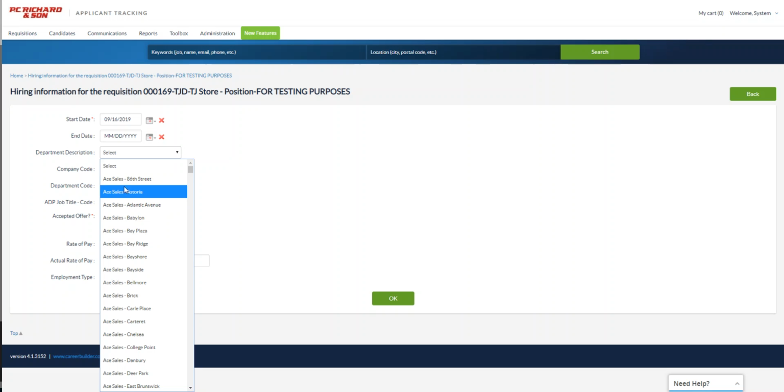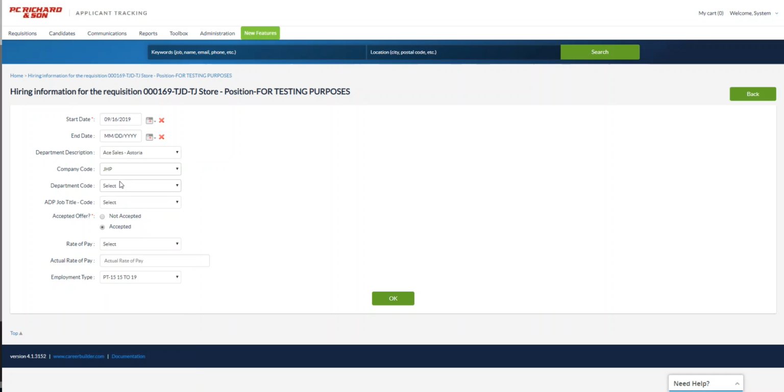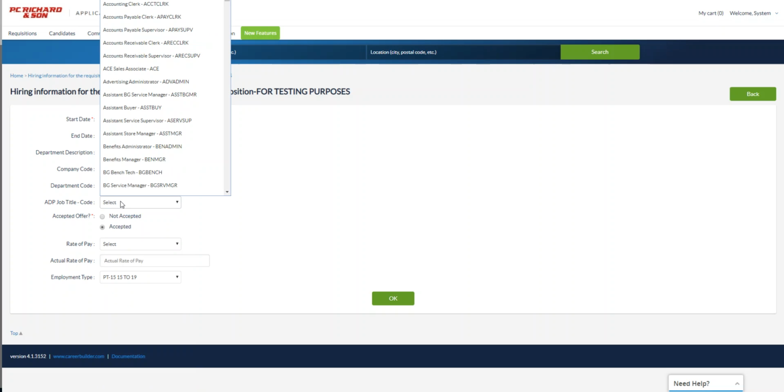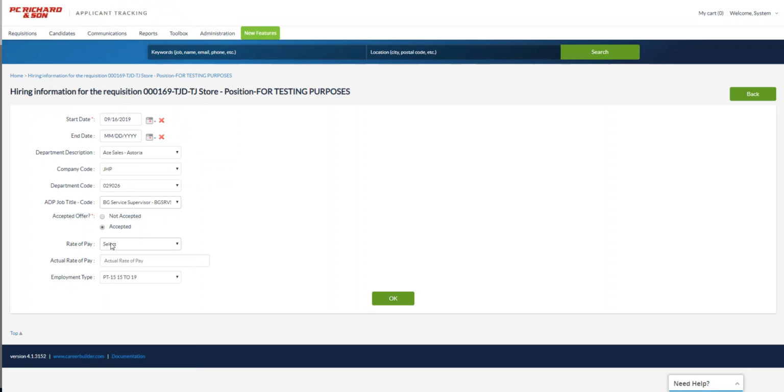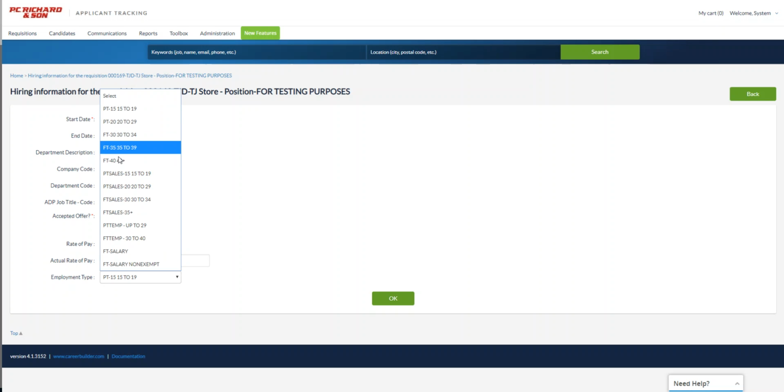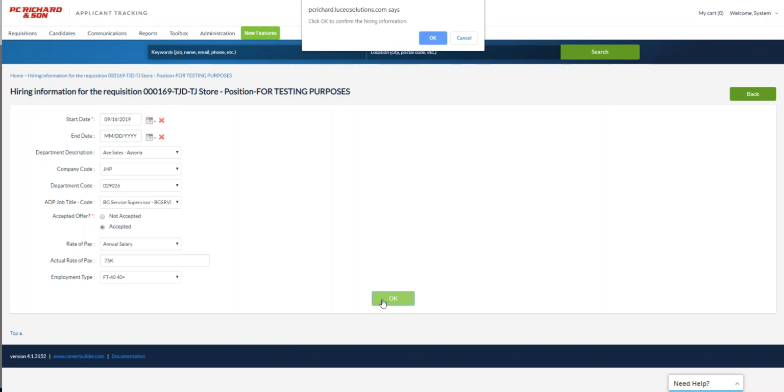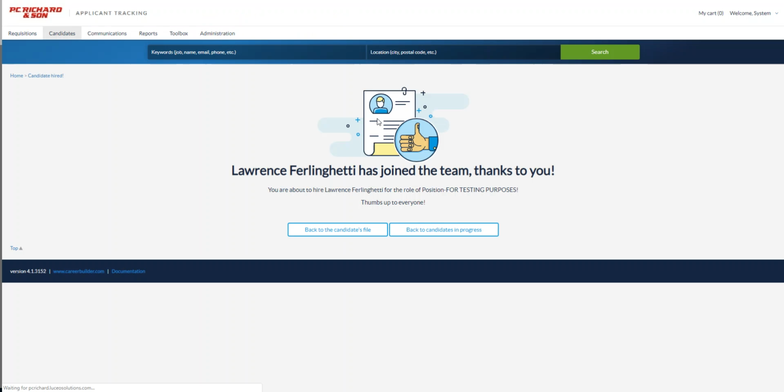then enter your department description, your company code, your department code, ADP job title code, rate of pay, actual pay rate, and then your employment type, whatever that's going to end up looking like. Select OK. That will hire your test candidate, and that's actually going to trigger the candidate file out of the system where you can verify the integration piece once we're ready for that user acceptance testing.